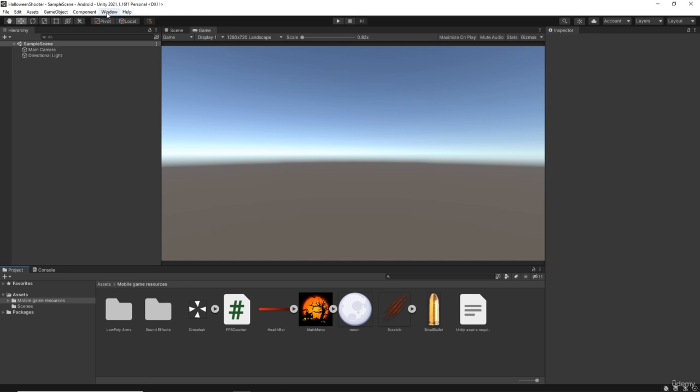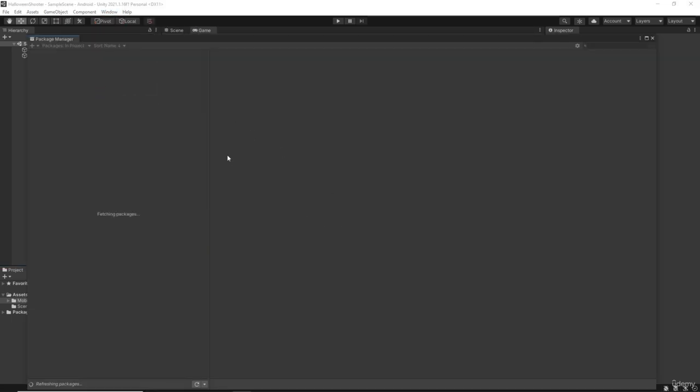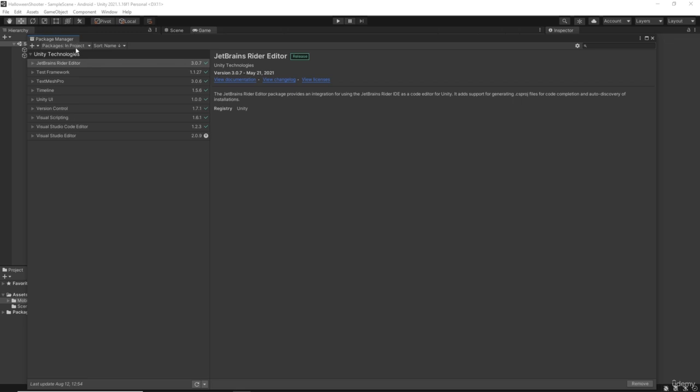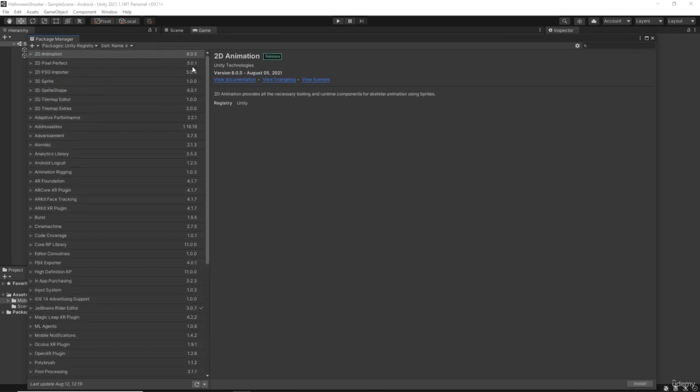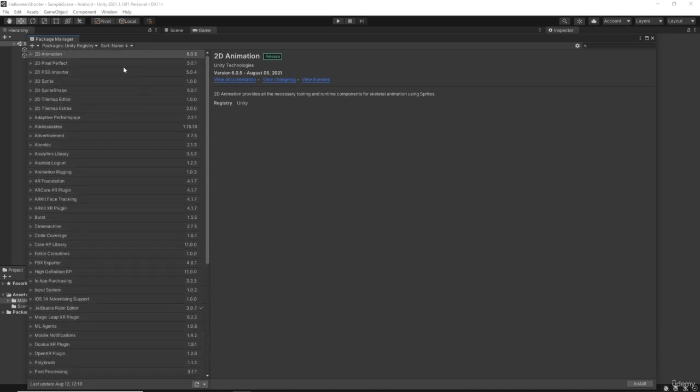So let's now go into Window and Package Manager. Just wait for this to load. It shows you what you've got in your project to begin with. These are all the things that are now working. We also have a Unity Registry. These are all of the items that you can actually import. So if you want any extra elements, you can import any of those.